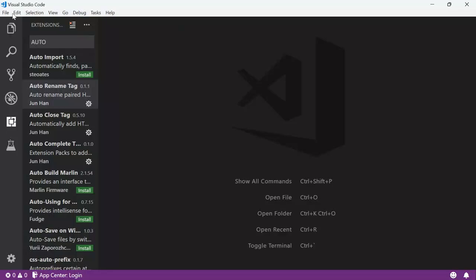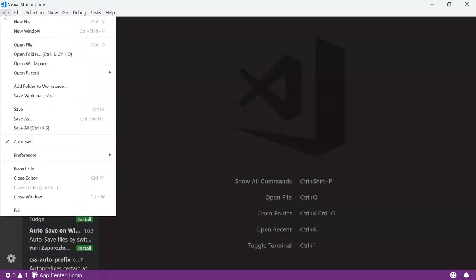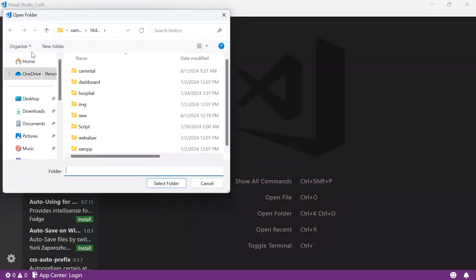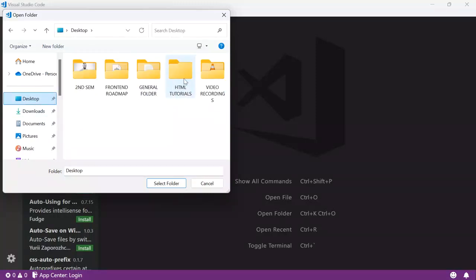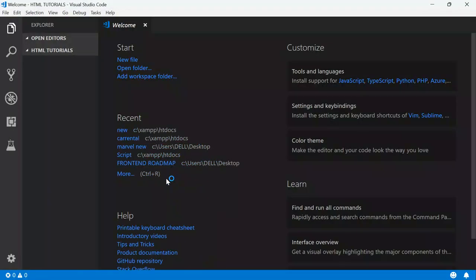Now when you are done, just come to the file menu, then scroll down and come to open folder. The folder we created was on the desktop. So go to the desktop and you get HTML tutorials, click on it and then select folder. Okay, so now your folder has been selected.